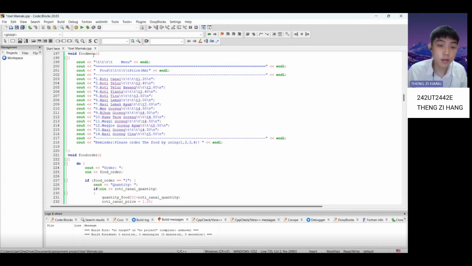First is the food menu, the food menu of the Joel Mama. In this food menu, you can see that we display the food names and the price to let the customer easily know how much the food price is. And at line 218, we have a special reminder for the customer: if they want to order, please use the 1, 2, 3, 4 which has been put beside the food name.